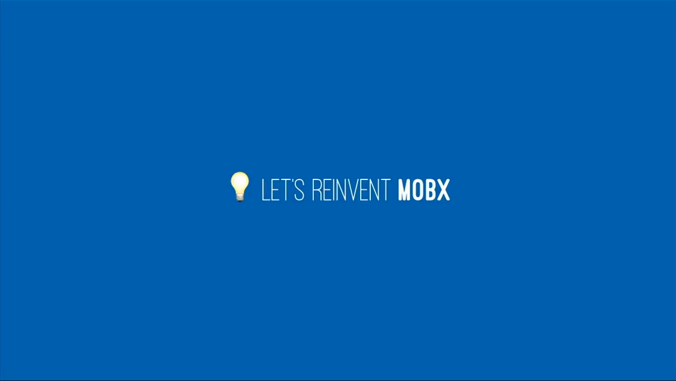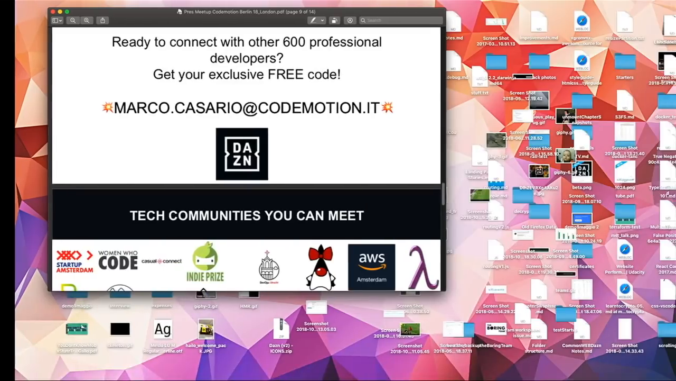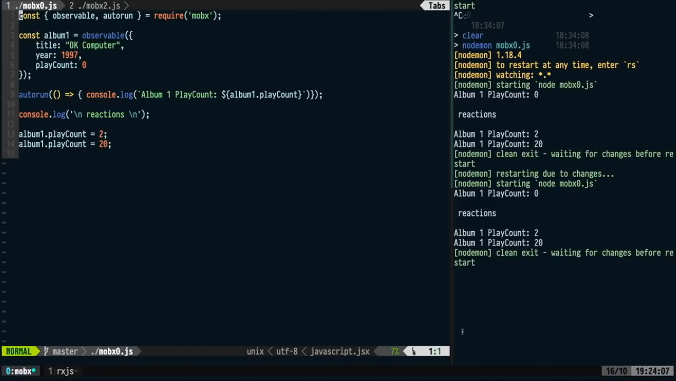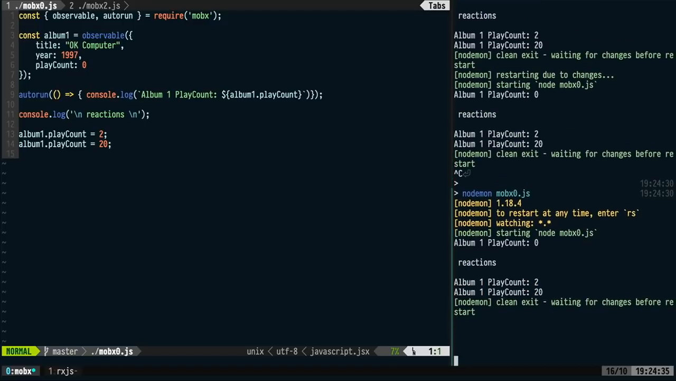Let's reinvent MobX. So we're going to start with some live coding. And I hope it's readable. Can you read it? Yes. Awesome. So this is the same example as before. I haven't changed anything. On the left-hand side, there is my IDE. On the right-hand side, there is just nodemon running, which is basically running my file every single time I change something. And if we go back here, what we're going to do is we're going to rewrite MobX.